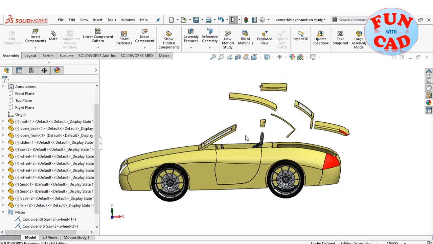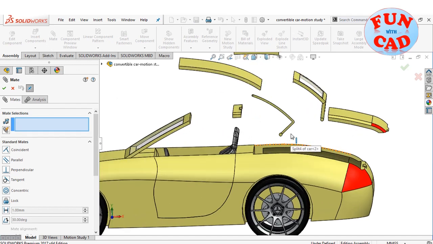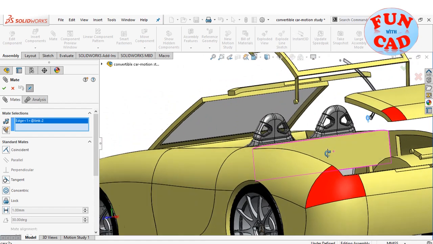Let's mate these components one by one. First, we will mate the link with the car. Please note, the car is a fixed component here.